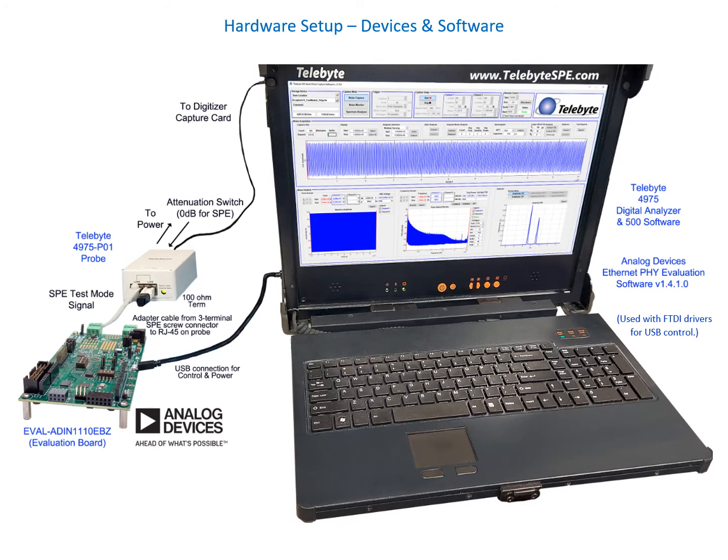Let's take a look at the devices and software we'll be working with today. In the bottom left-hand corner, we have our Analog Devices evaluation board. This board receives its control and power via a USB connection that goes to the Telebyte 4975 digital analyzer, which is loaded with Telebyte's 500 software, as well as Analog Devices Ethernet PHY evaluation software.